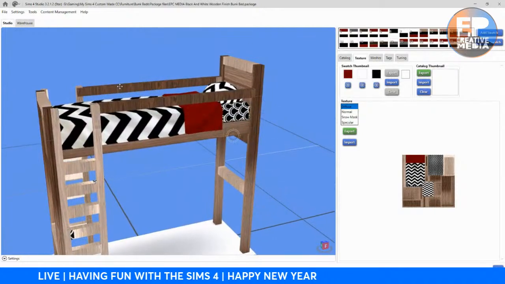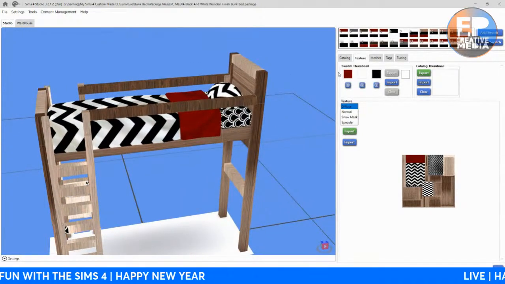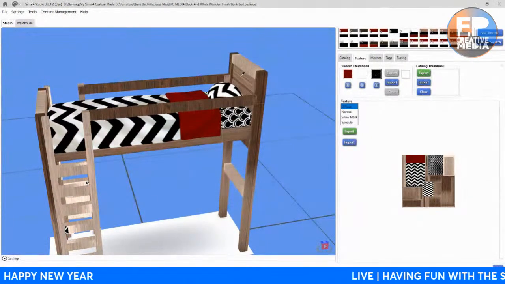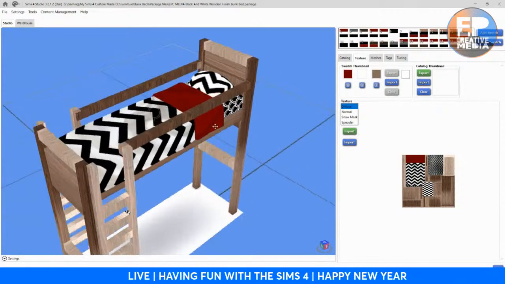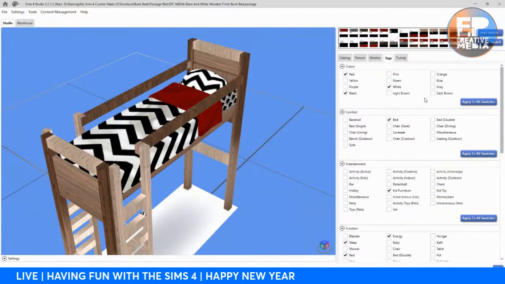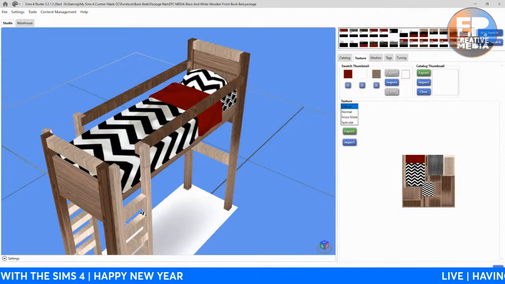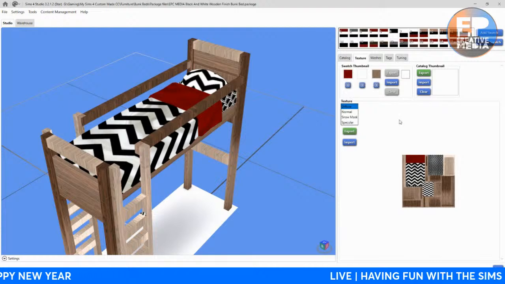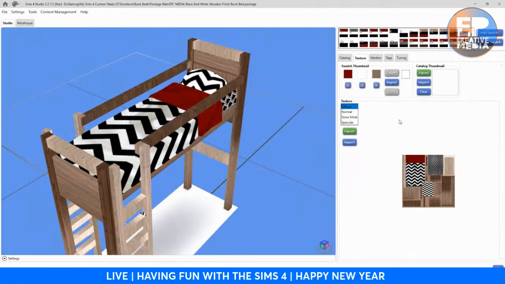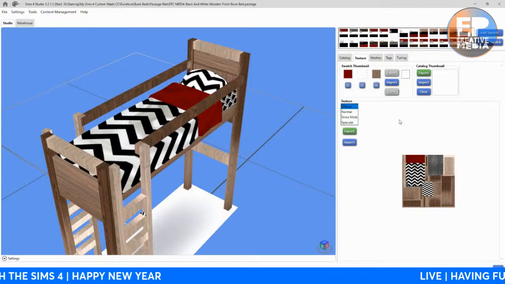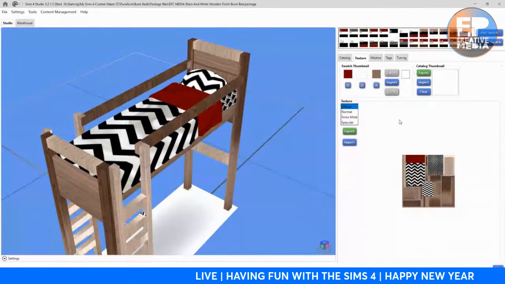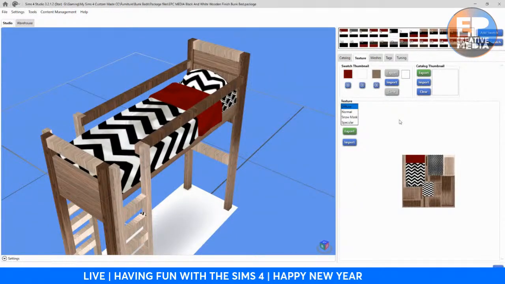Okay, so this one, I'm going to get rid of that one, black, so I can make up for it. There we go, done. So we're going to go here. Black is still there. We're just going to click on light brown and add it to the swatches. And the reason it's important to put the appropriate tags is because when you are in build buy mode, you can actually narrow things down based on color. So it is highly advisable for CC creators to make sure that they tag their items appropriately.